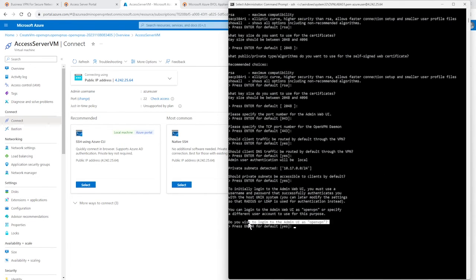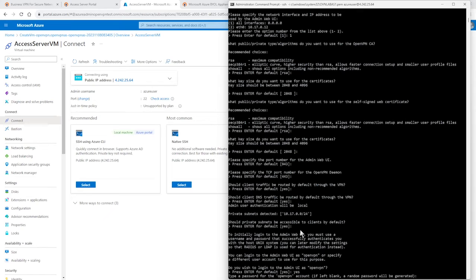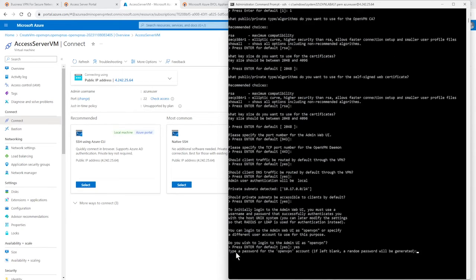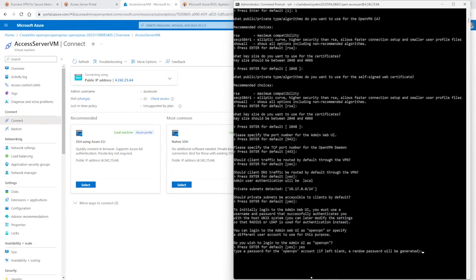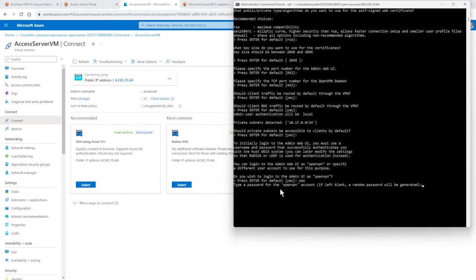Okay, here you go, it's asking us if we want to use OpenVPN as our admin username for the admin UI. I'm just going to choose yes, and then it's asking if we want to create a password or let the system generate the password. I'm going to create a password here myself, so I'm just going to type the password and then confirm the password.